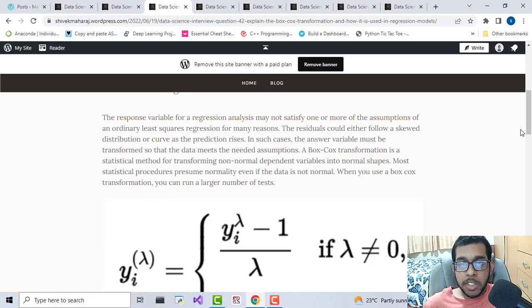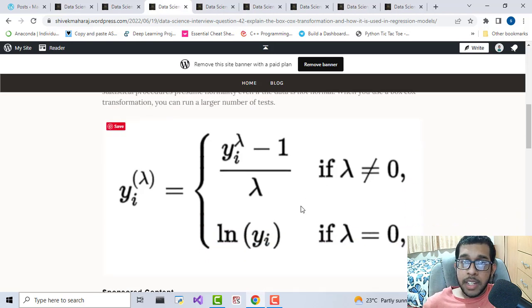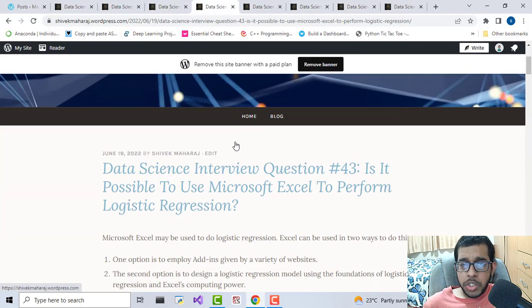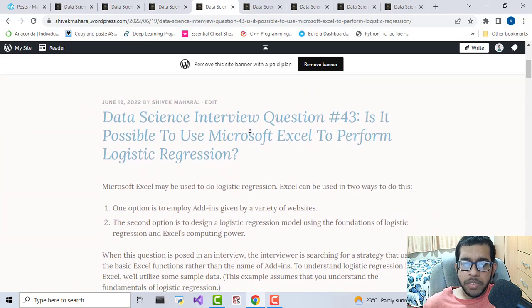A Box-Cox transformation is a statistical method for transforming non-normal dependent variables into normal shapes. Most statistical procedures presume normality even if the data is not normal. When you use a Box-Cox transformation, you can run a larger number of tests. So we have a mathematical equation here for the Box-Cox transformation.